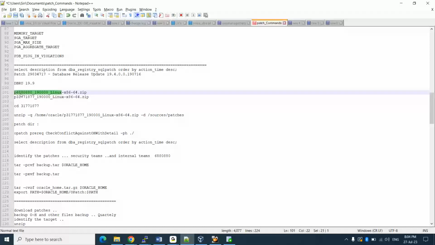6888080 is the standard patch number for the opatch utility. If you want to download that, first I need to download this, and then this is for 19.4. I'm not going directly to 19.9. First I'm going with 19.4, later I'll go with 19.9. Either way it's fine, but let us go with this.